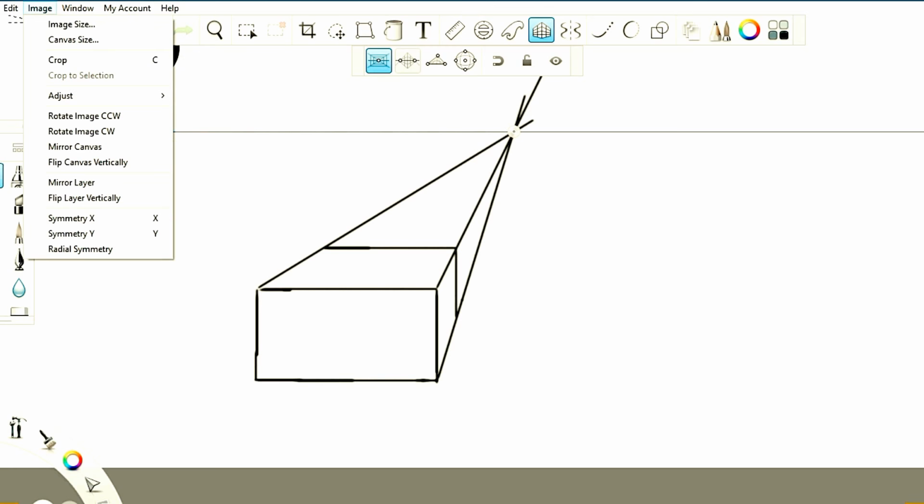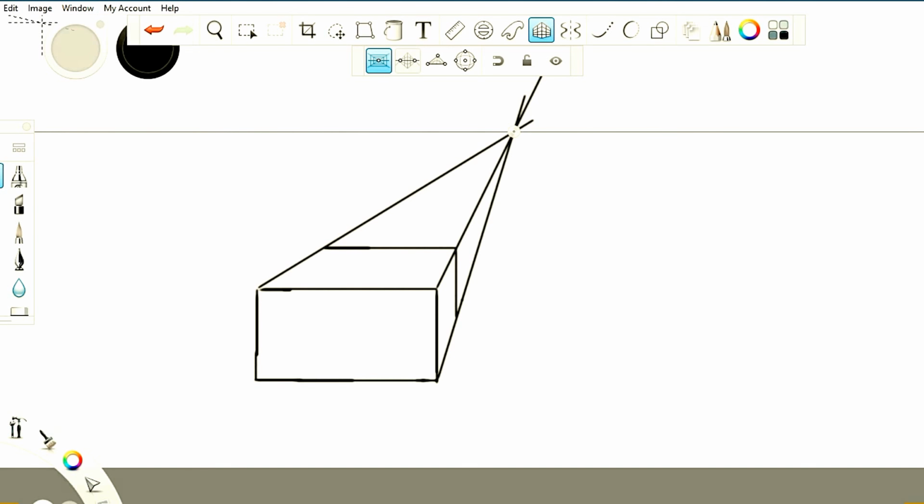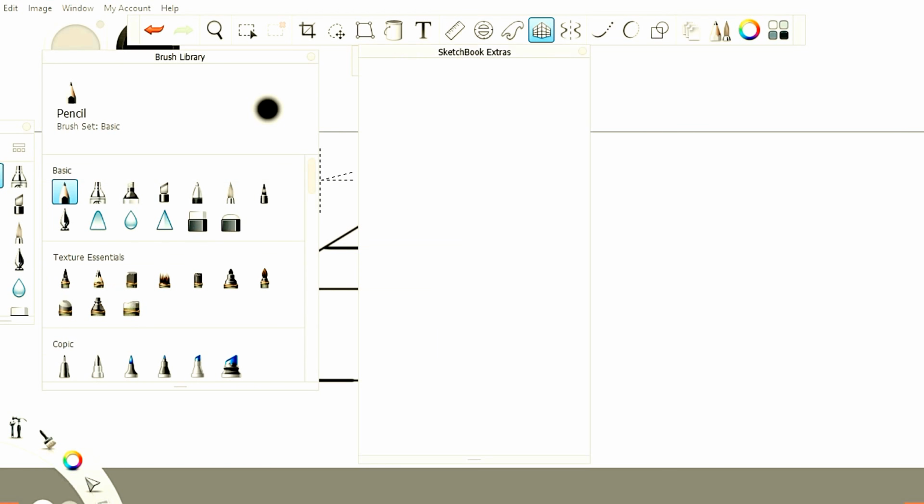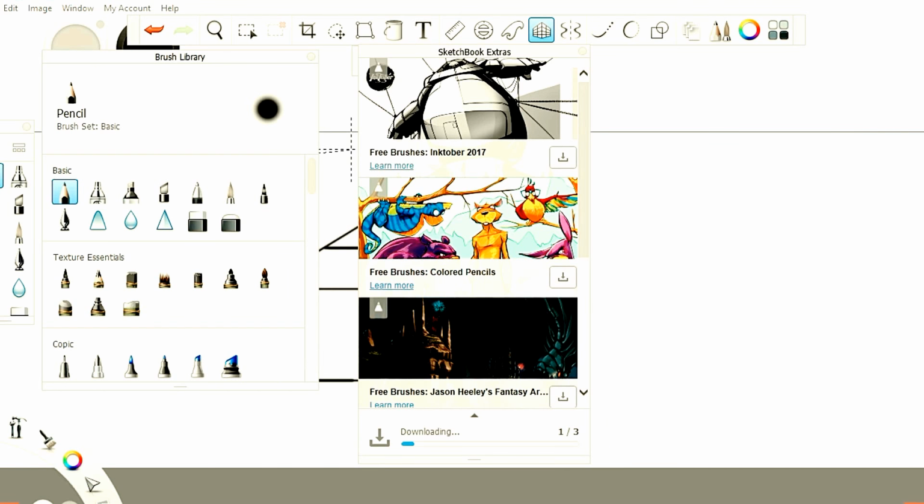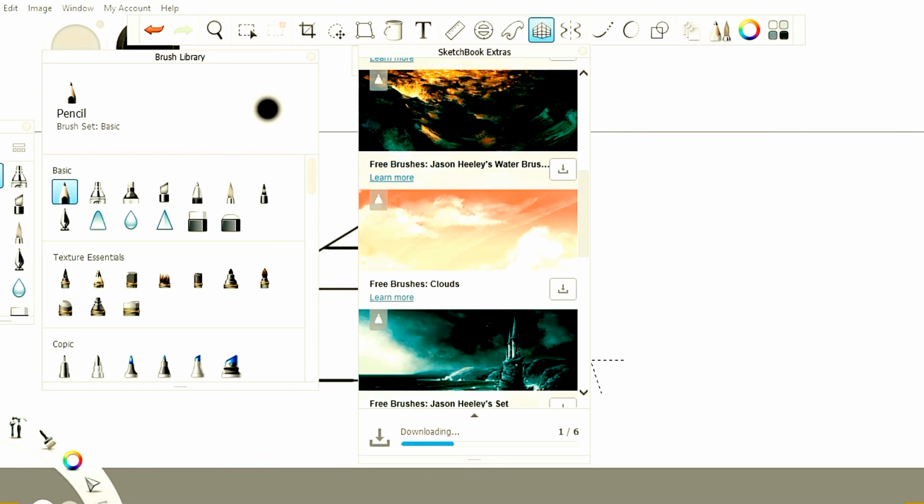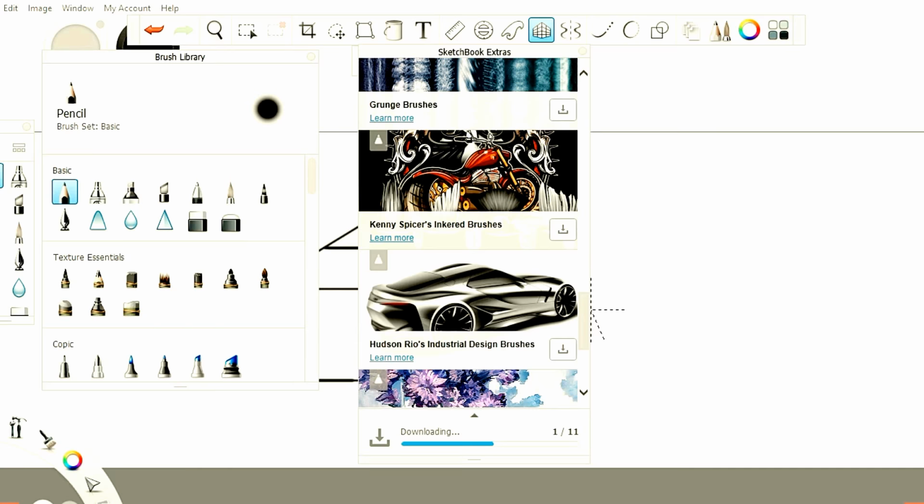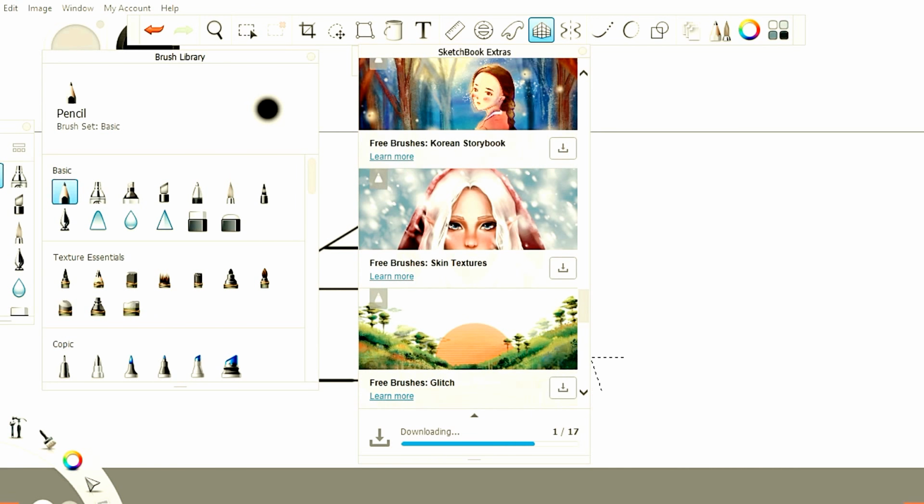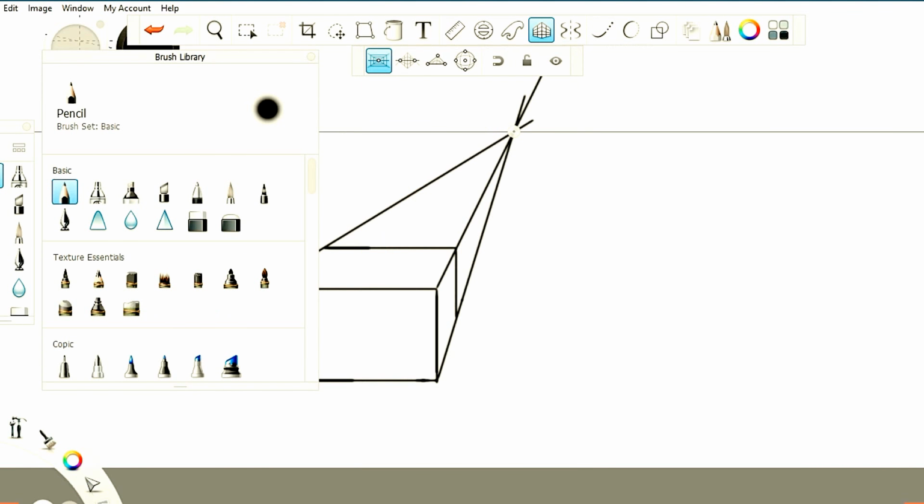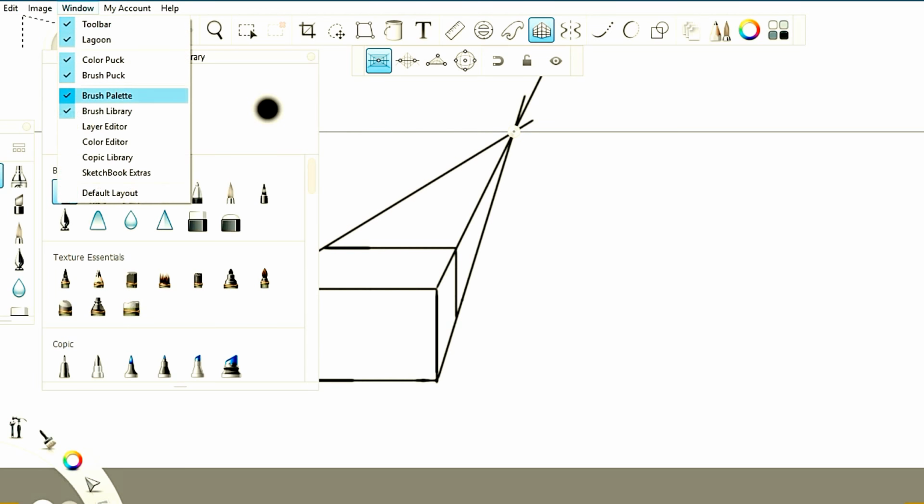So go to Edit, Windows, Brush Library. There are a few more brushes. I will download new brushes. Download all the brushes. That's it. So just minimize it. It is not part of our syllabus that I will show you.